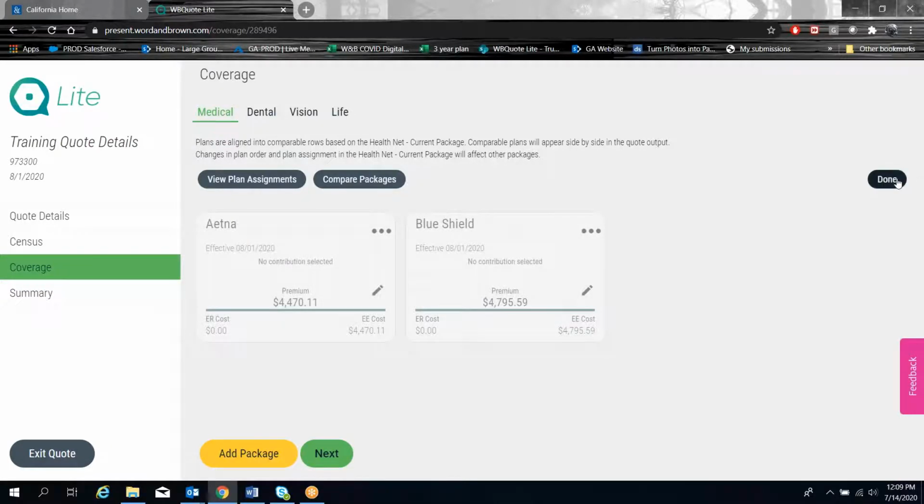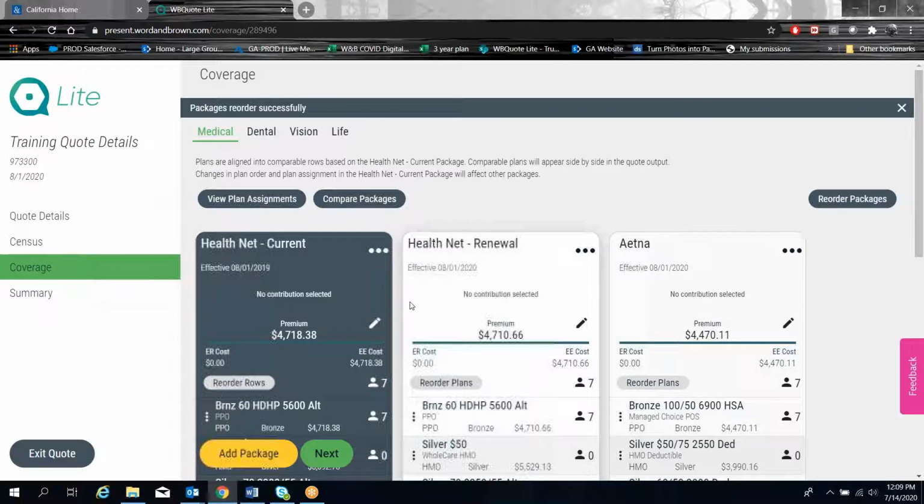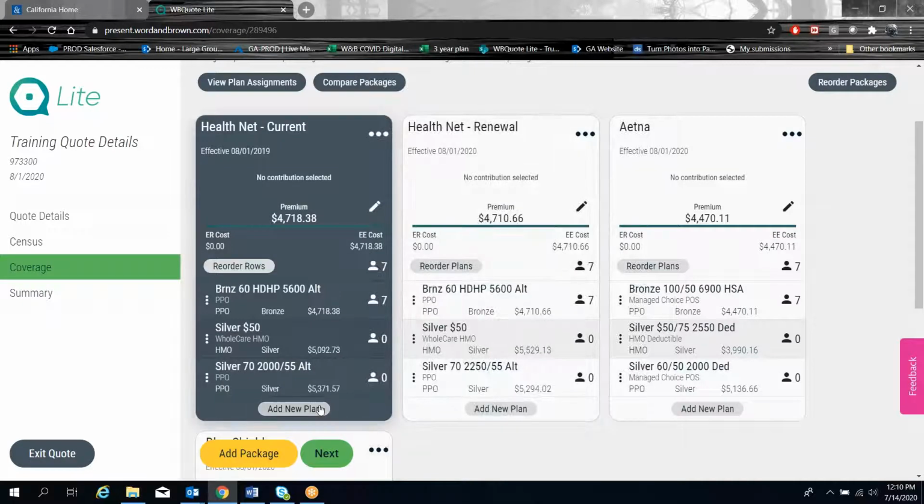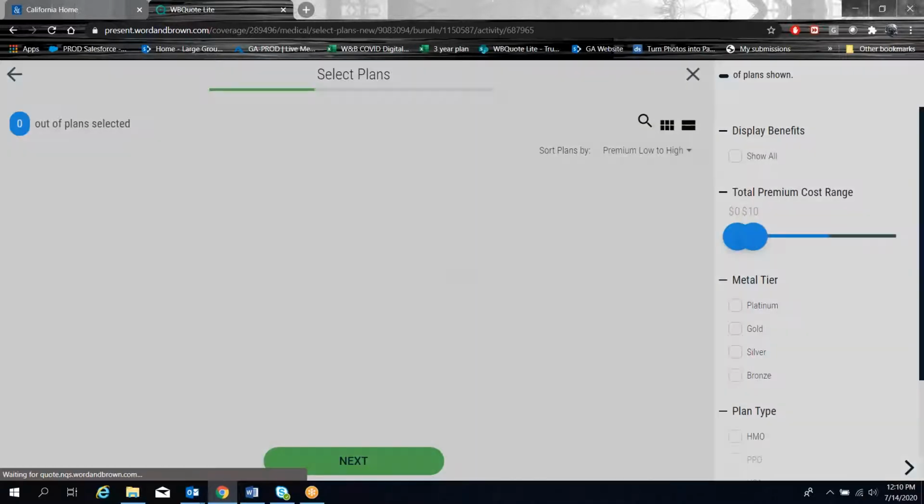Current and renewal always stay the same. They're always going to stay in these first 2 positions. But if I had 4 or 5 other carriers, I could have arranged those. You can add more plans to this if you wanted to by clicking New Plan.